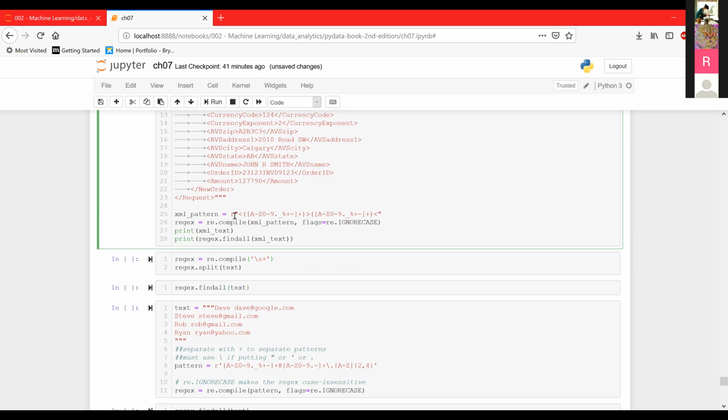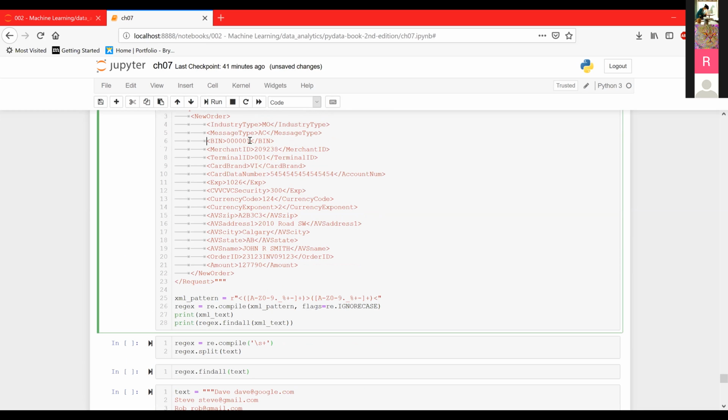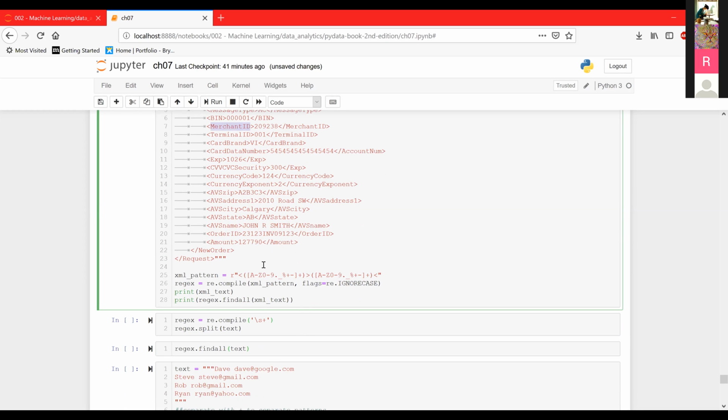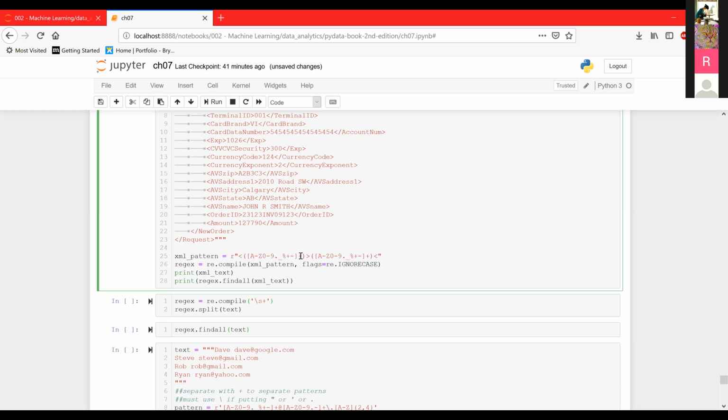So this is pretty much saying find anything with an open bracket or a tag, this tag right here, like this. Take the word inside of it. So using this expression. So does this make sense to you? This, what's inside here?